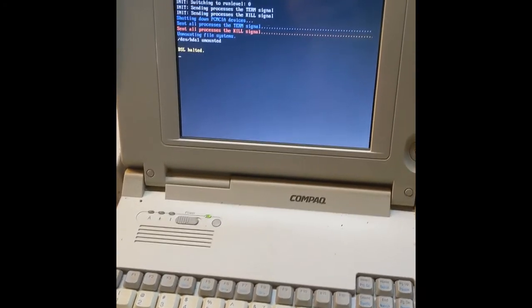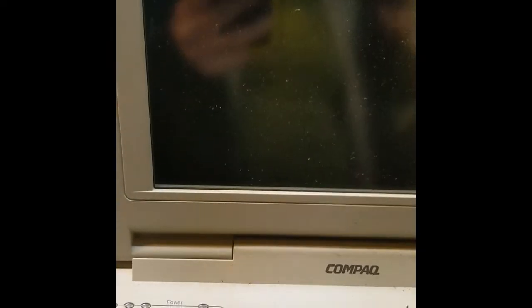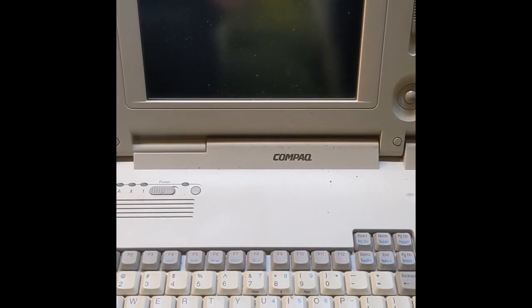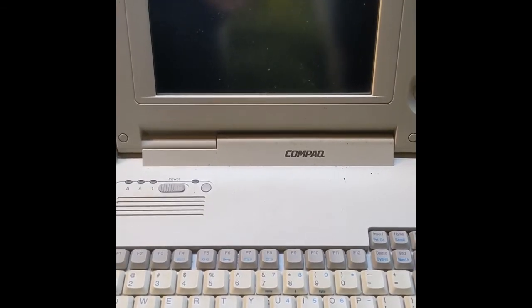Now here's something that you don't see every day. This is the shutdown screen for Damn Small Linux. Oh wow, it actually turned itself off. That was really unexpected. I didn't realize that APM could do that.